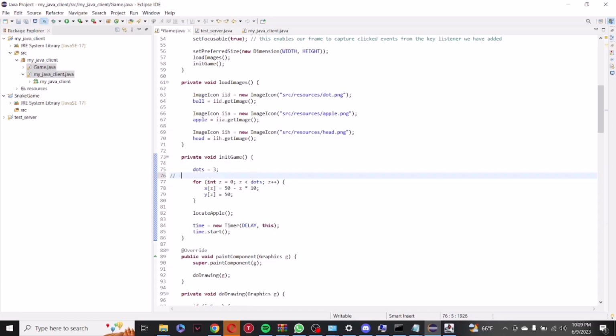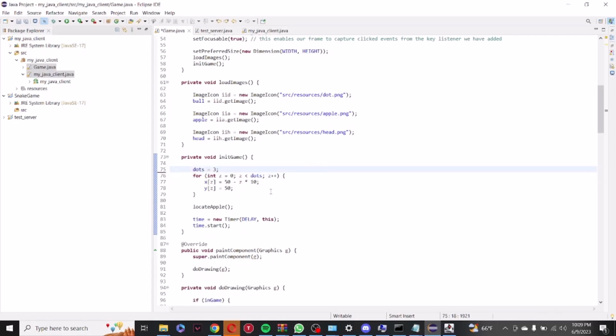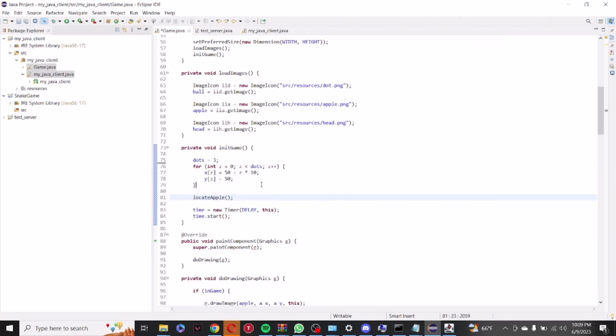I will show you in the example, but this is the head, and there is some space between, and these are the boundaries. For example, our snake will start in this position, but there are also other dimensions that I haven't shown. And we will locate the apple. When we set our dots, we will locate the apple.